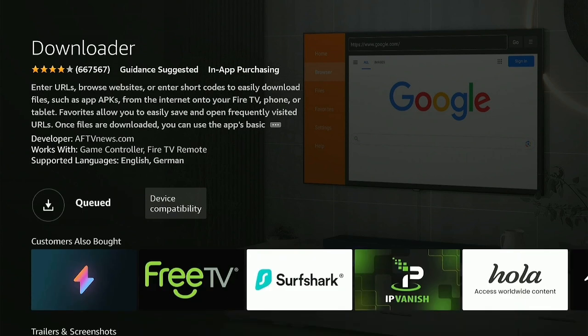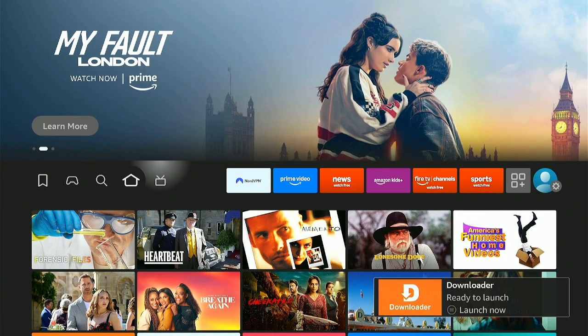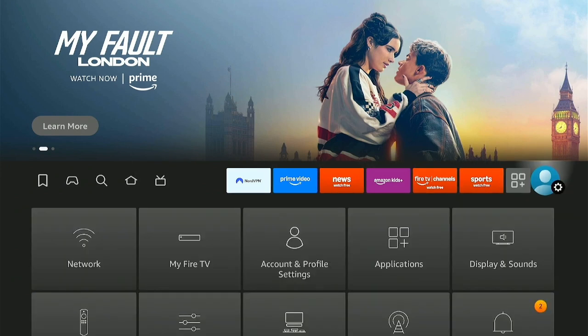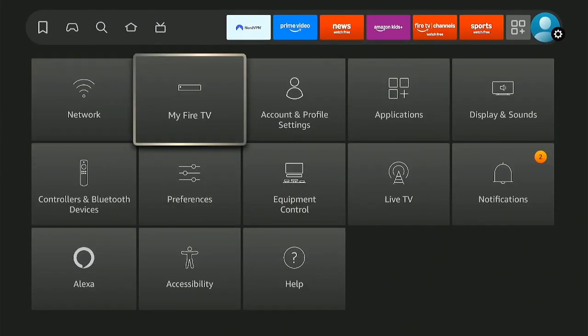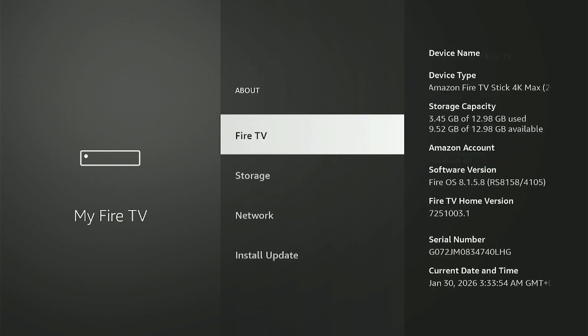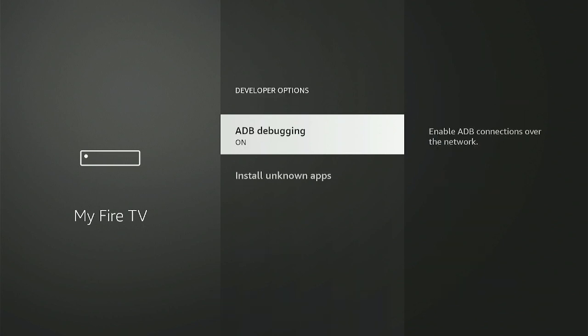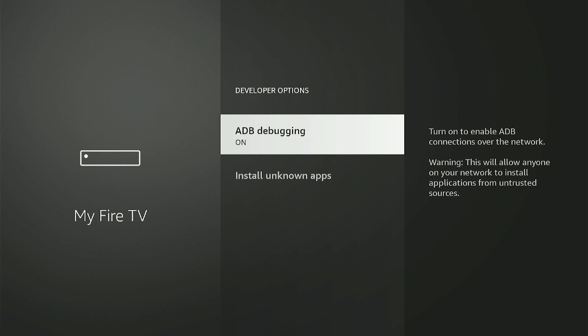After Downloader is installed, we need to allow it to install apps from unknown sources. To do this, hold down the Home button on your remote and open Settings. From there, go to My Fire TV and then select Developer Options. If you do not see Developer Options, simply open About and click on your Fire Stick name 7 times until you see a message saying Developer Options are enabled. Go back and open Developer Options, then turn on Apps from unknown sources for the Downloader app.